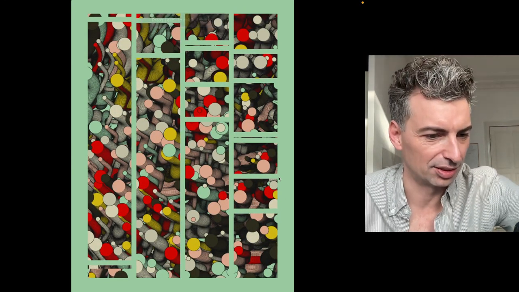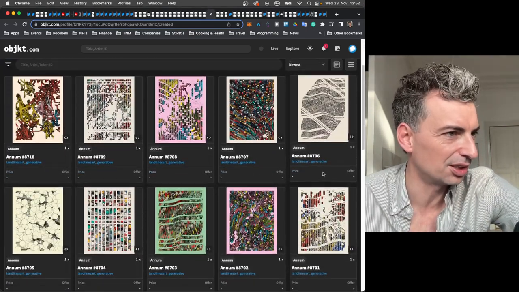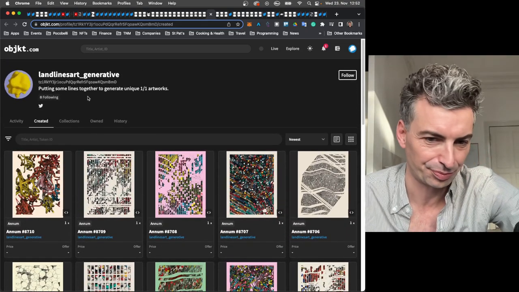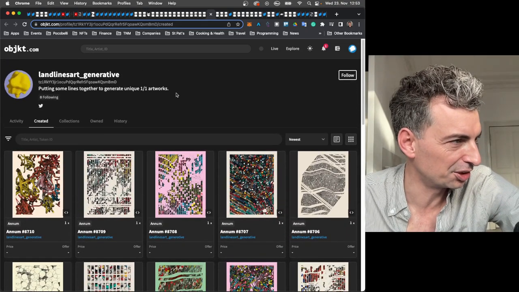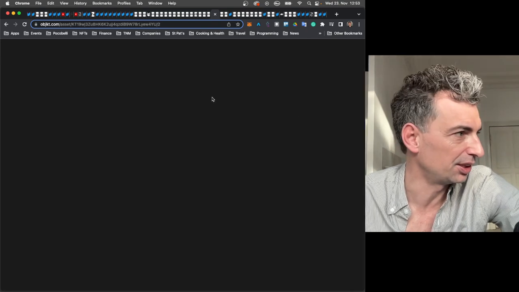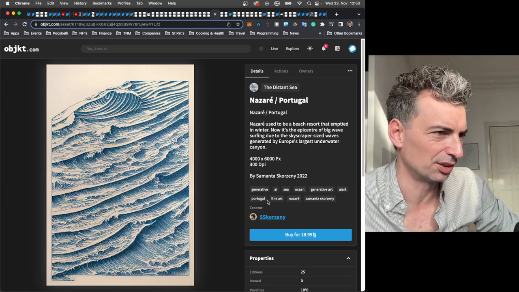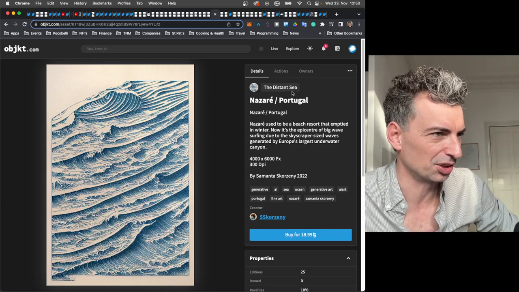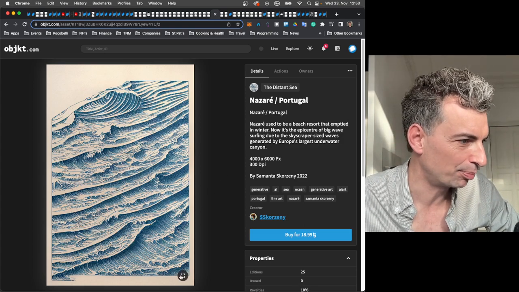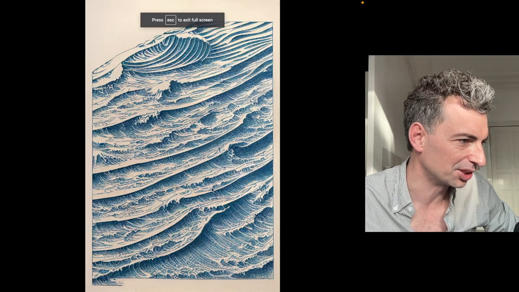So anyways, super interesting. All sorts of experimentation on their object profile page, putting some lines together to generate unique one-of-one works. Very interesting. And here, I was tempted to see this as more generative art, but I'm actually not sure. This is from a series called The Distant Sea, Nazaré, Portugal, and they look at different coasts. And I thought this was stunning.